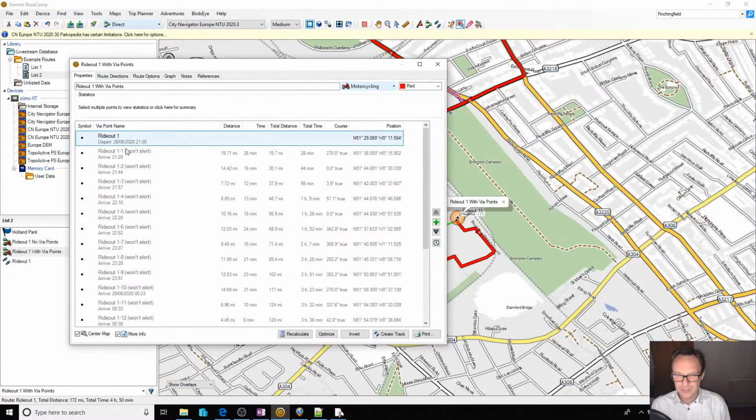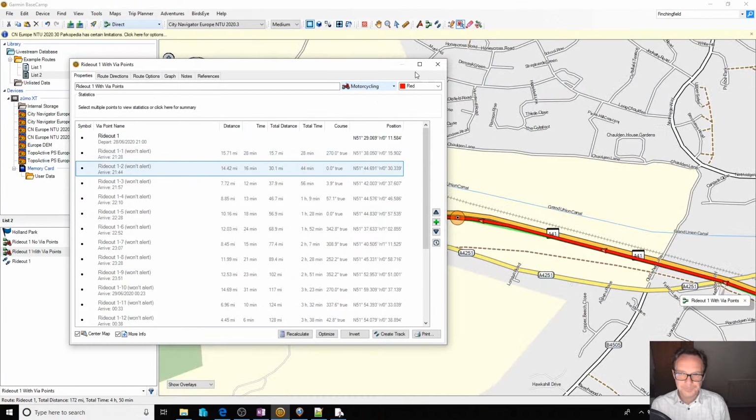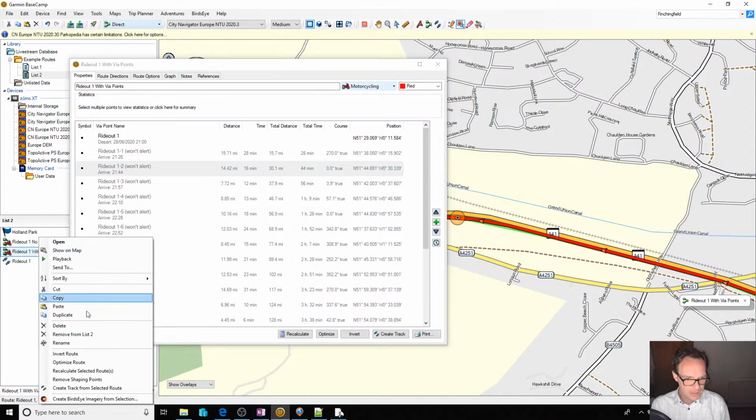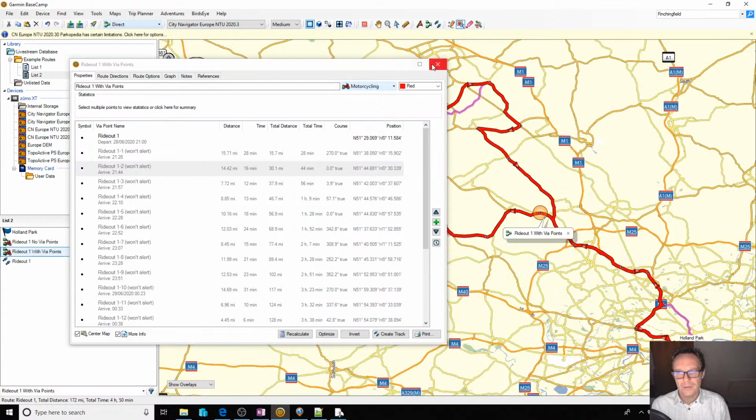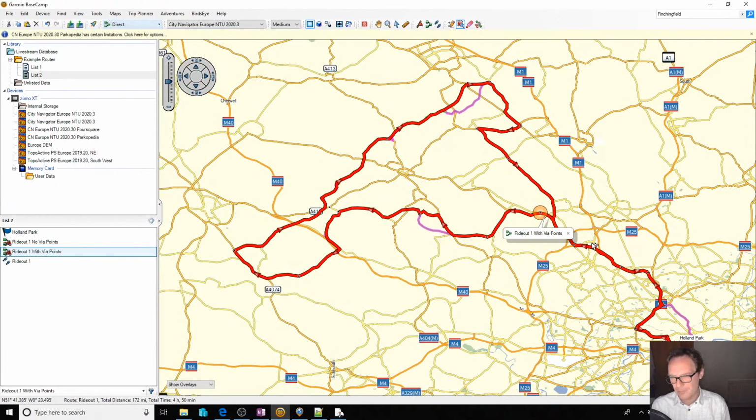Okay, so next thing I would do is the same drill as before. So I would check all of the via points. What I need to do really though is delete the bits that aren't relevant. So let's go and show on the map. So everything south of this bit pretty much we don't need.